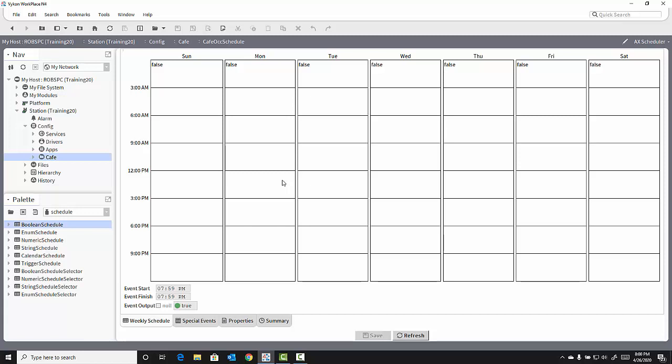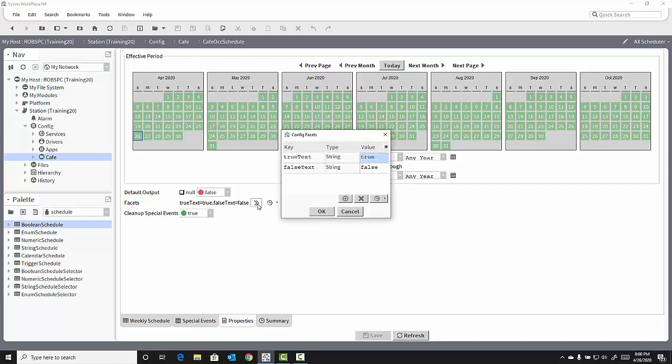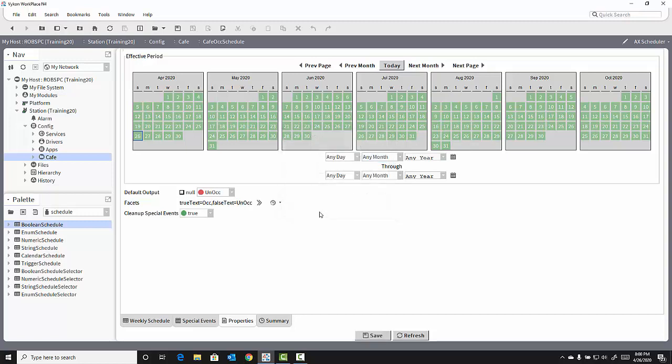Now I can change the facets. Instead of saying true and false in this schedule, I could say on and off, or occupied and unoccupied. So I'll do that from the Properties tab and find my schedule facets and click the little facets button and change the value to represent occupied and unoccupied conditions. I can also, in the properties, select my default output. What do I want this schedule to do if I don't tell it to do anything else? In this case, I'm going to leave the default output set to be unoccupied.